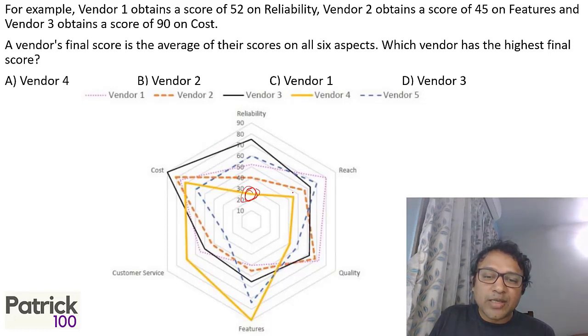Look, this value is very small, this value is the smallest. There are three criteria where they are very small. So I can eliminate vendor 4 directly. Now let's look at vendor 3 and the blue line. The blue line is always inside the black line, except for two places. So I can eliminate vendor 5, because if it's inside, it's closer to 0, so the value will be smaller.